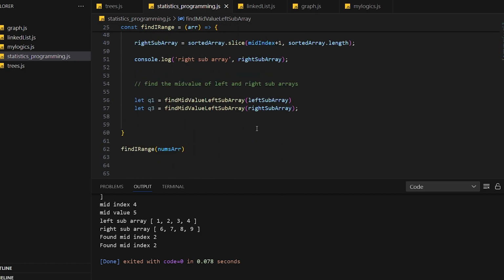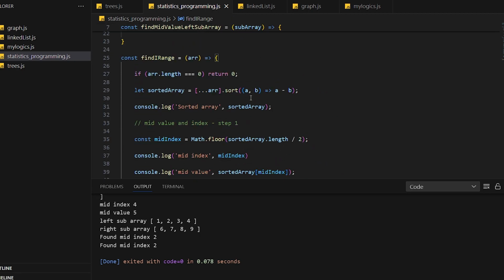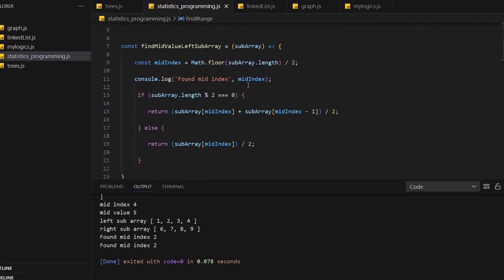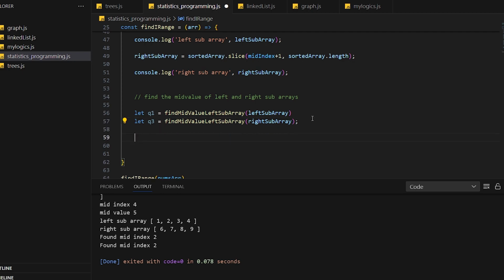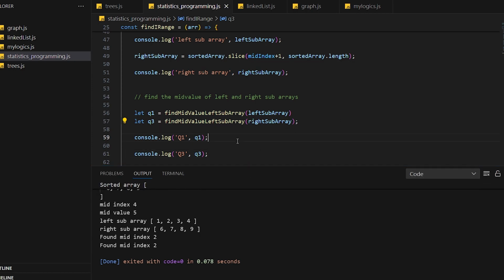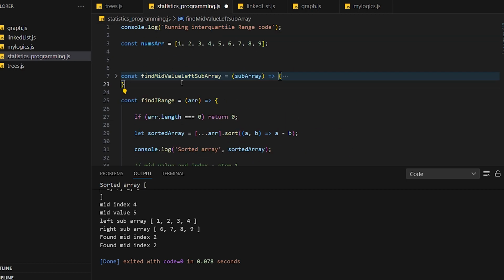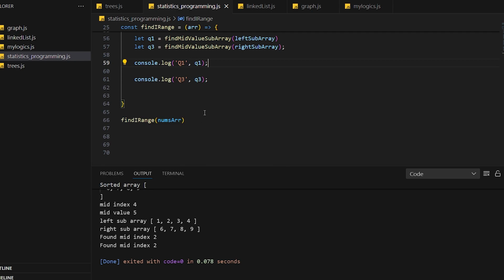So we're gonna do this for the left subarray, and for the right subarray we need to do the same stuff. This code will work just fine for any array, left subarray or right subarray. And if I just console.log q1 and console.log q3, let's check out what happens there. It should be find mid value of subarray, and you just pass the array. It shouldn't be like left or right. It will work for any subarray. Okay, so this should be the perfect answer.